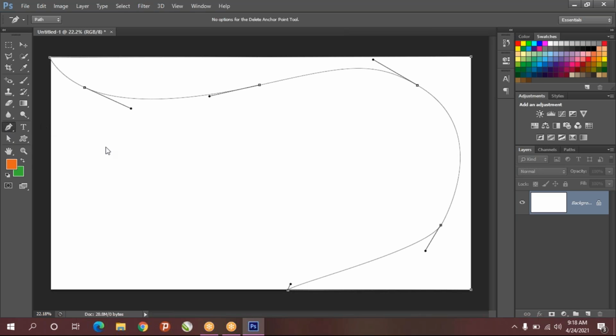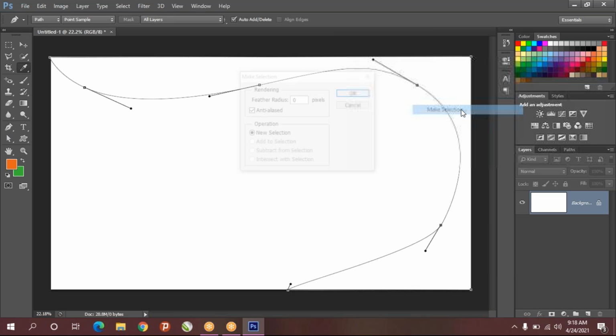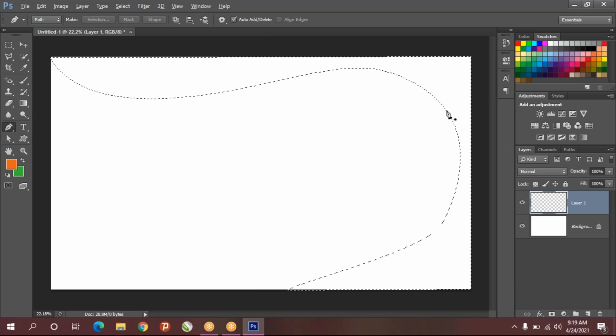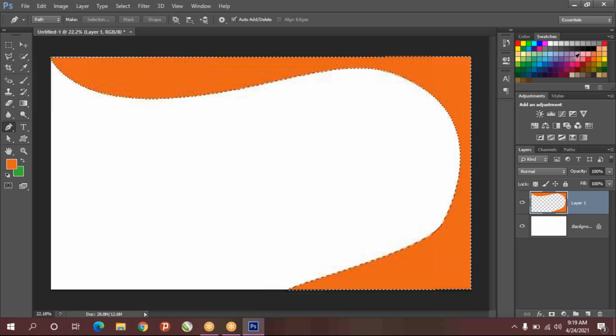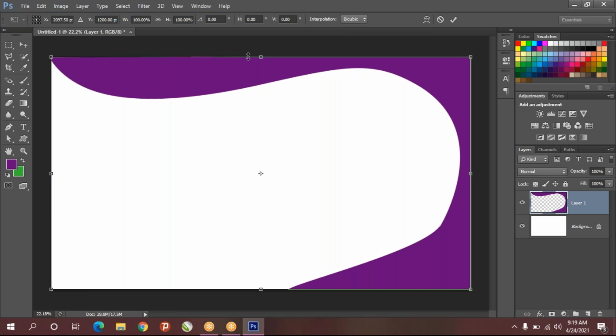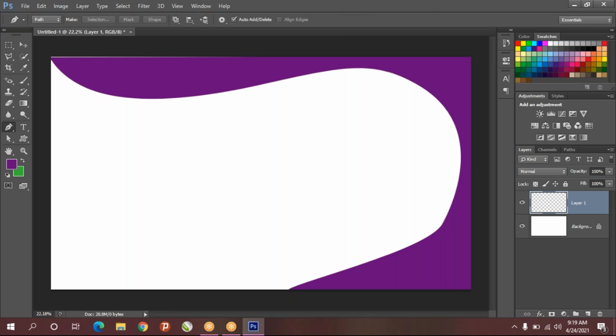Again, take the normal pen tool only, right click on the path, make selection you can give. Okay. I'm going to take a new layer to fill the colors. Alt Backspace, and whatever color you want, you can select and fill it. Control D for deselect. And if you want, you can do transform.